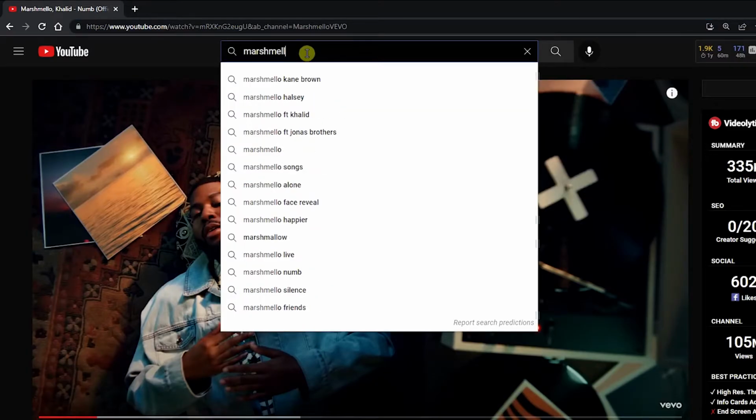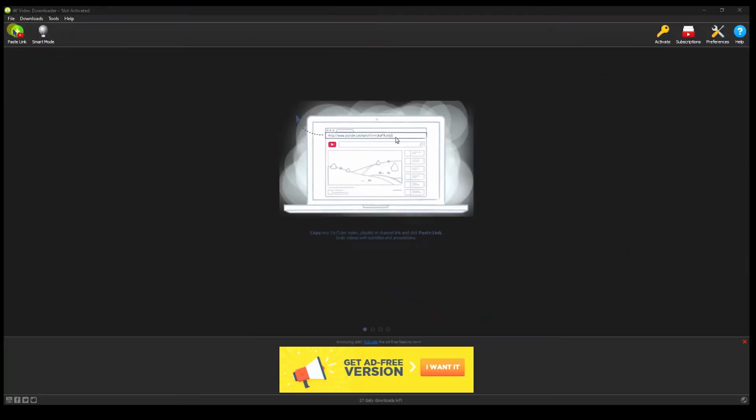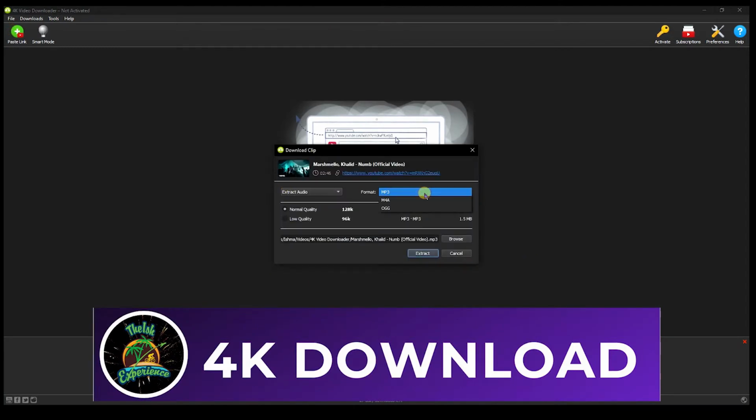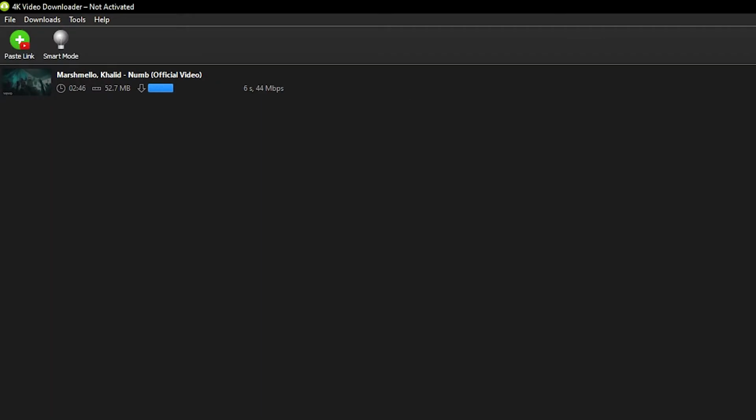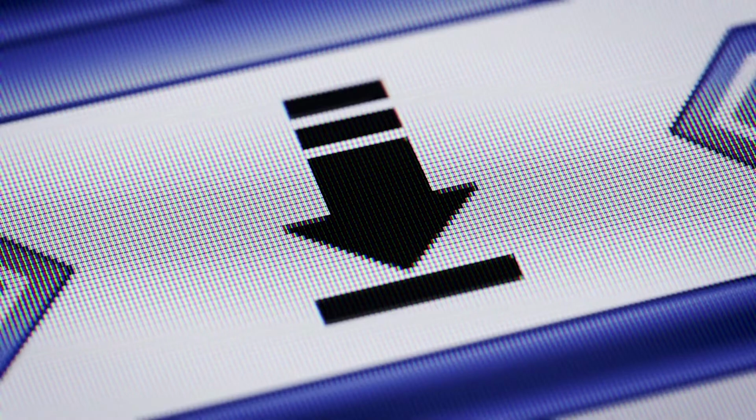Step 2, download. Now that you have your favorite songs and videos identified, you have to download them from YouTube. I use 4K Download, which is a free application that lets you download videos from YouTube. They also have a paid version. Just copy the link from YouTube, paste it into 4K Download, and now you have a video that you can work with. Make sure you have them all in the same folder once you download the files.